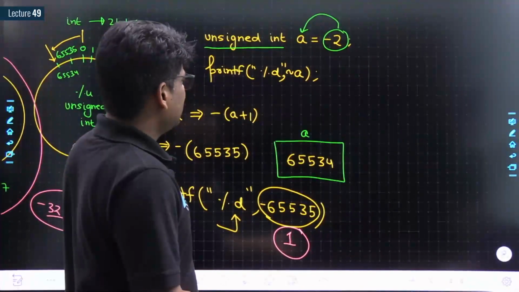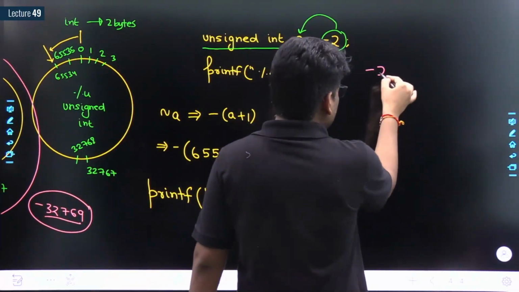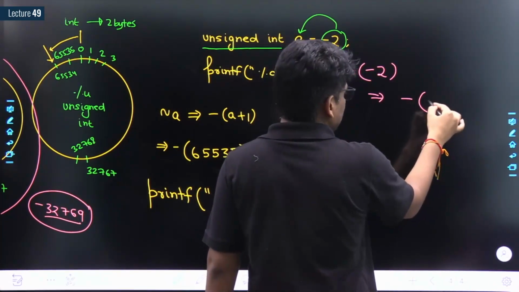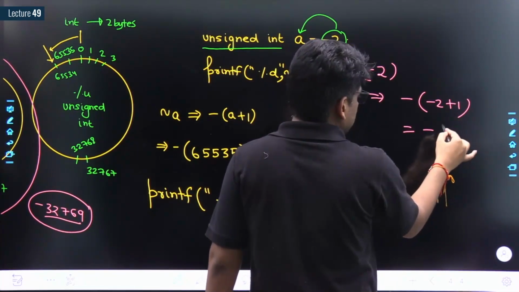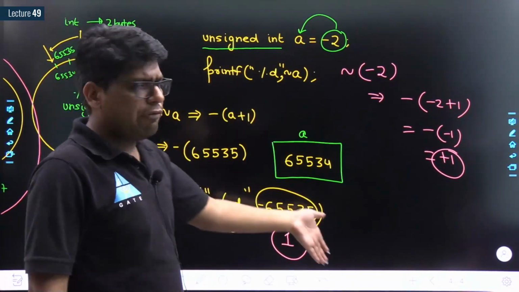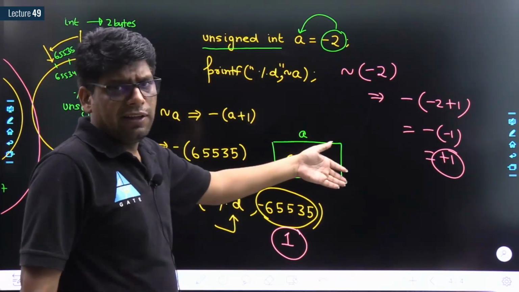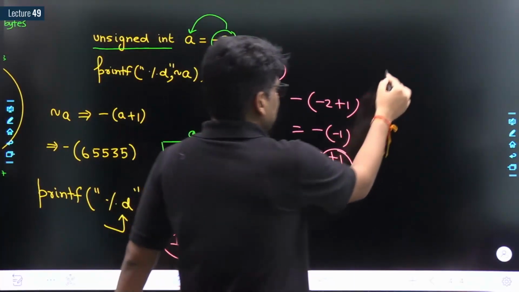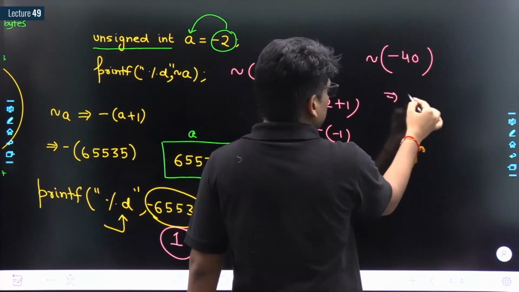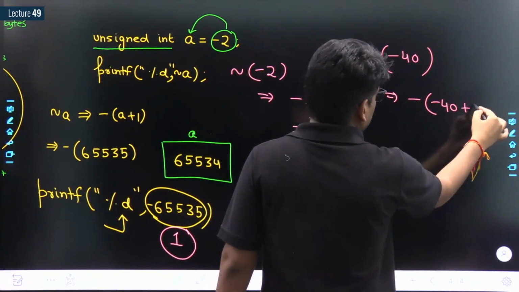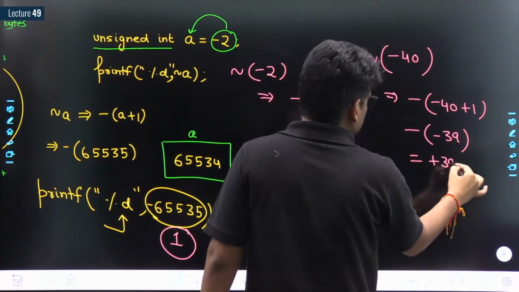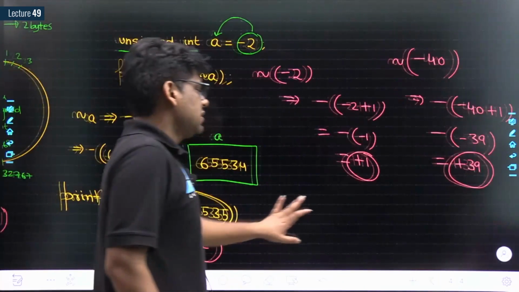Sir, that means the logic is the same. Sir, -2 complementation. What is the value? -2 plus 1. That means minus of -1, which is +1. Done, sir. So, same is the concept for 40. That means, sir, what will be printed? Sir, -40. If you provide complementation, what is the value? -40 plus 1. That means minus of -39, so 39 will be printed. So, that is our answer.